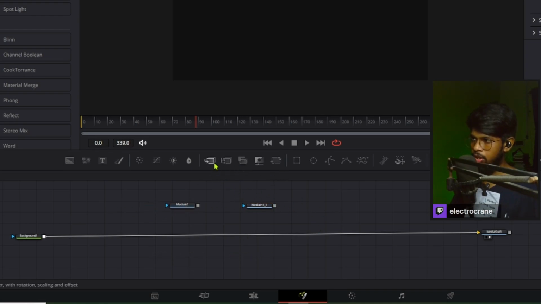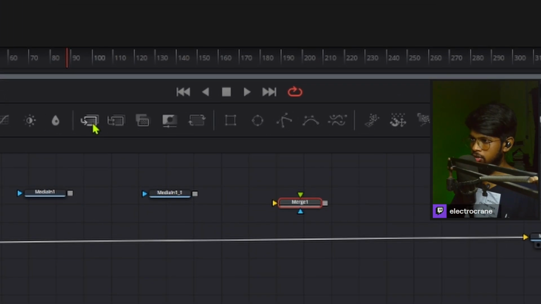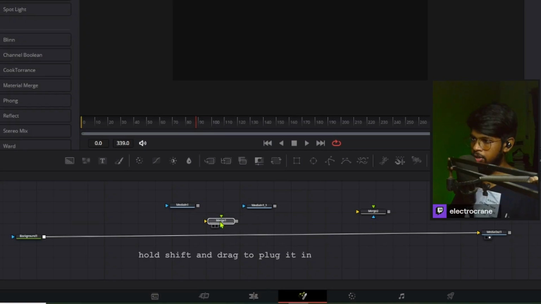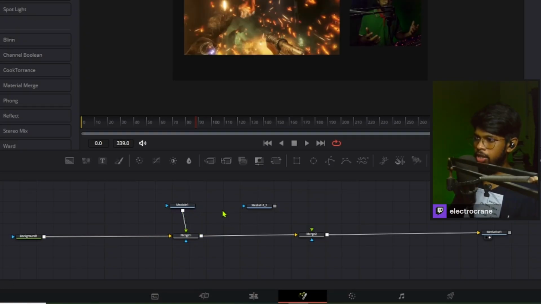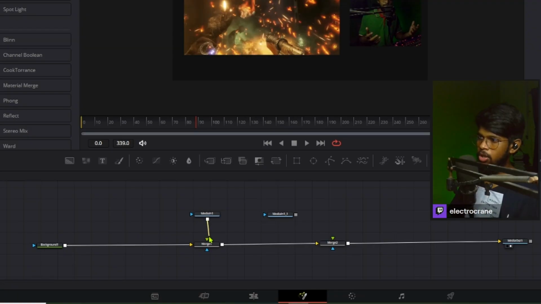Now what we're going to do is add two merge layers, 1, 2, and you just select the merge clip, hold shift, plug it in. Just select the merge clip, hold shift, plug it in. Now we're going to plug this one in. You can see that the media 1 is connected.